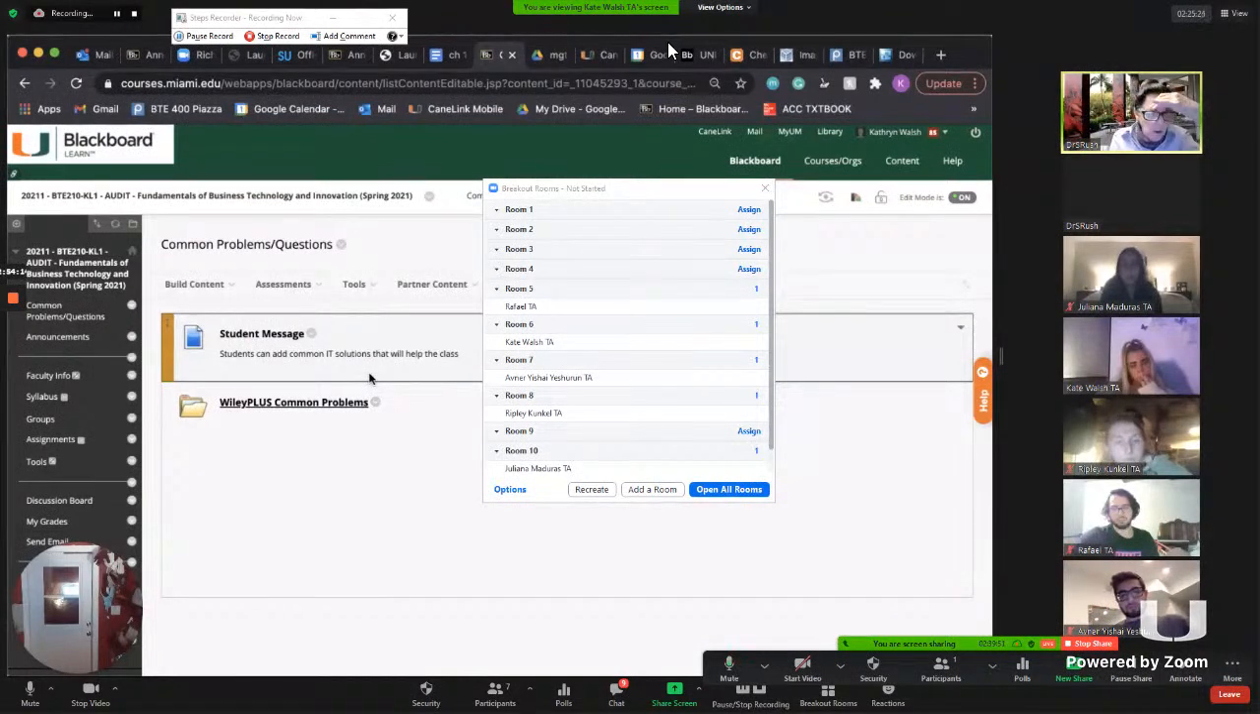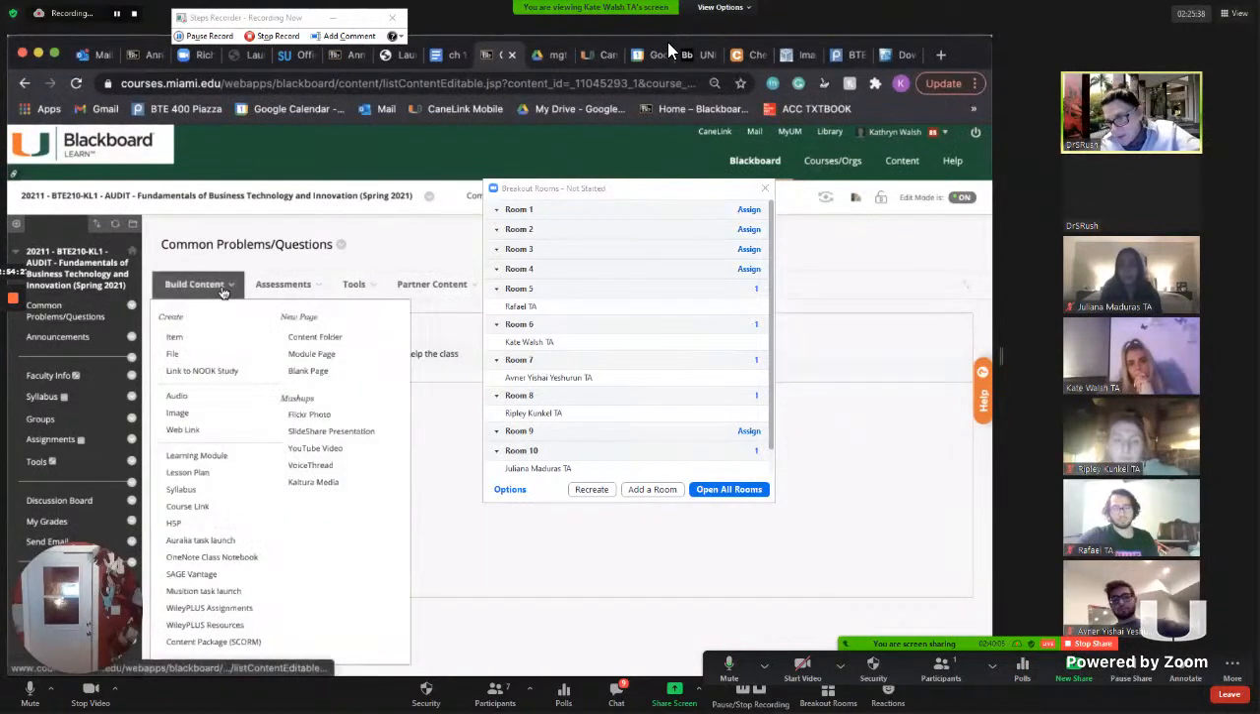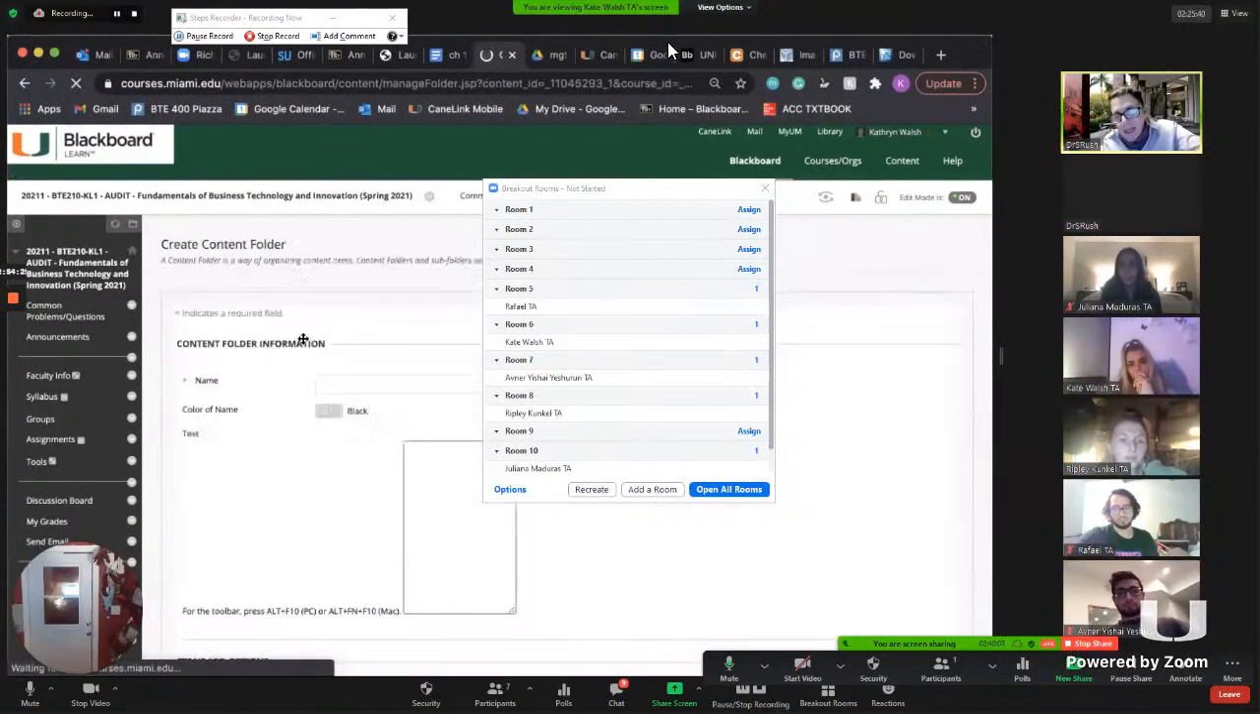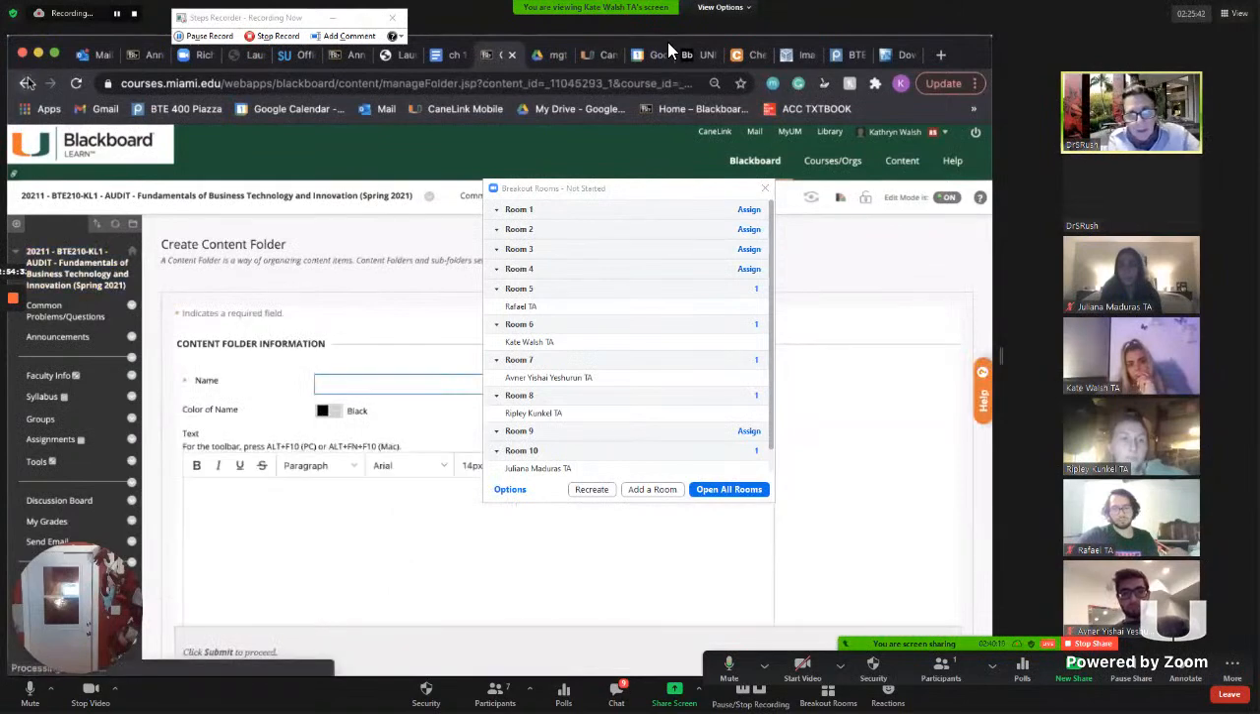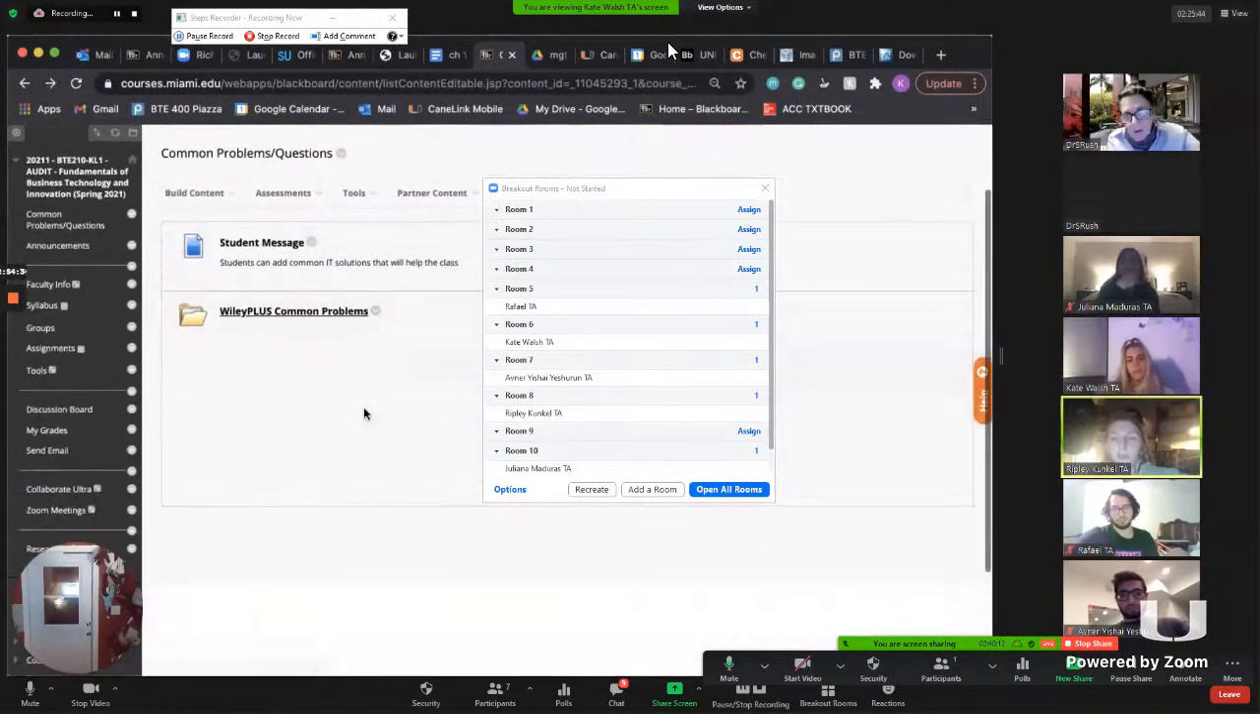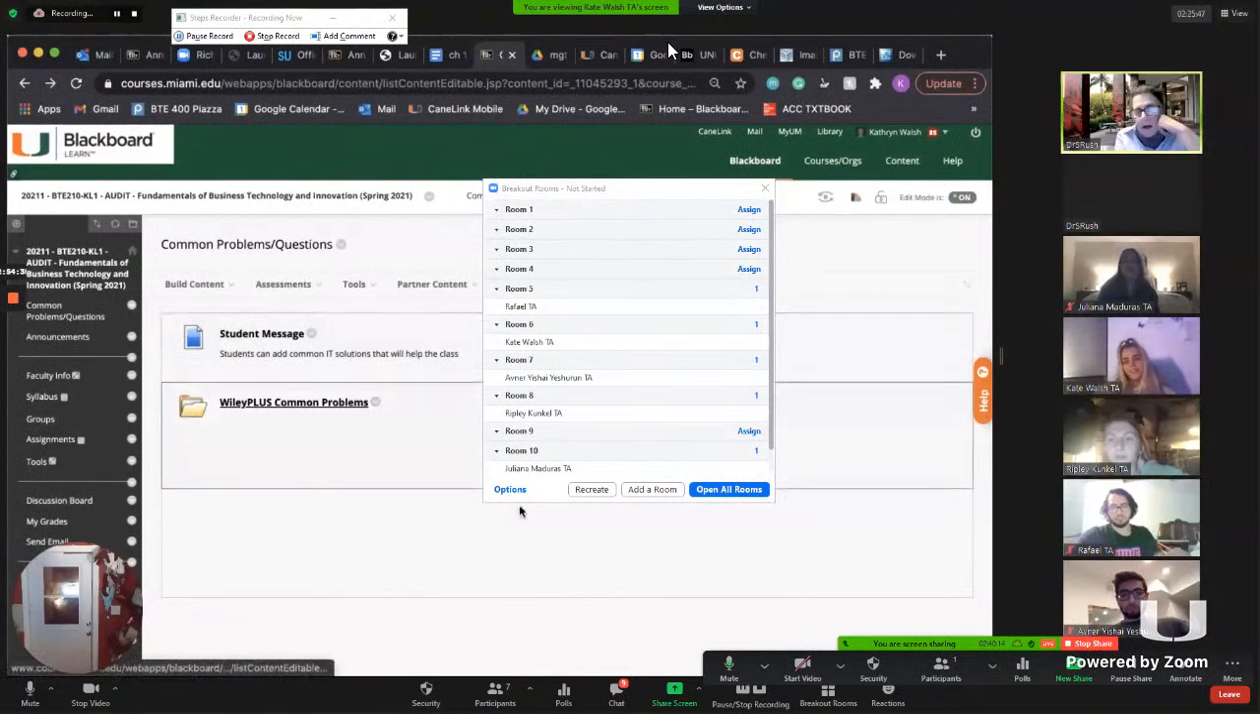I don't know. One is we could do like this. I like this idea of Wiley Plus common problems, and then we could have, you know, screencasting problems. You don't make it unless there are problems. You understand? Yeah, that's why I did like the folder, so problems that present themselves in the future, they could add them.